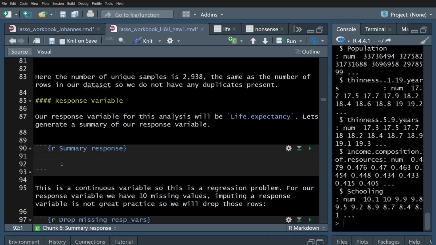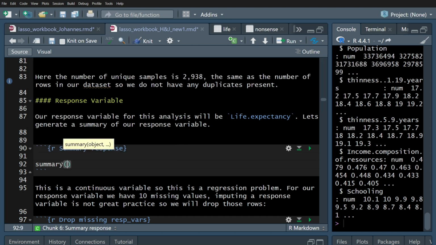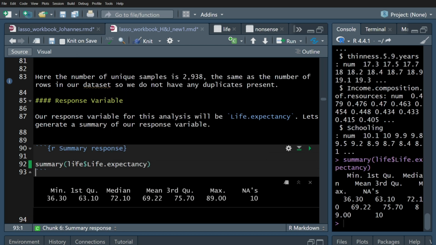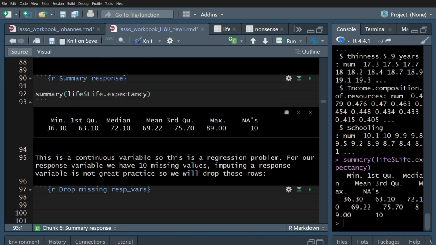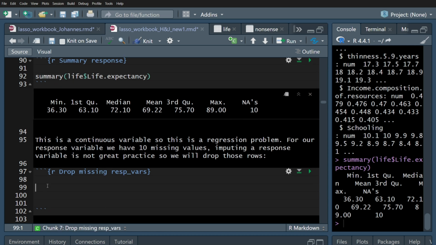We can move forward. We can see the summary of our response variable, which is life expectancy. It ranges from 36 to 89, and the mean and the median are almost in the same range. However, we see that we have NAs, meaning missing values, and there are only 10 out of this large sample. So it is not wise for us to impute them, but it is better for us to remove them completely. So let's remove them.